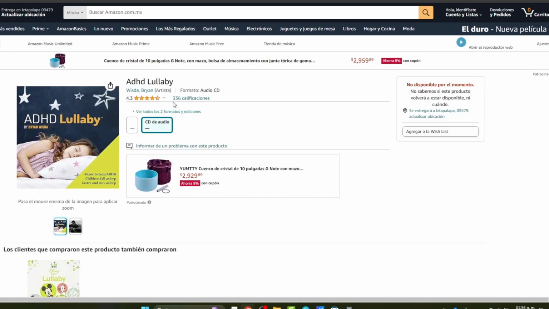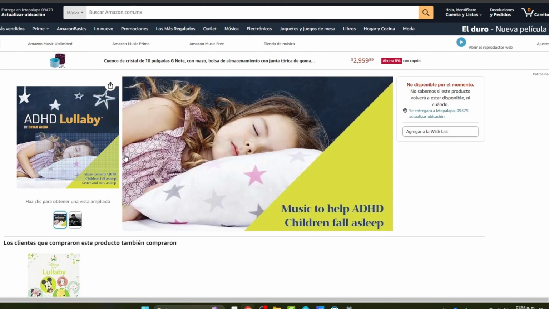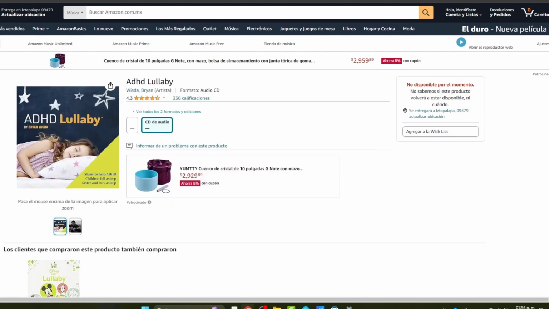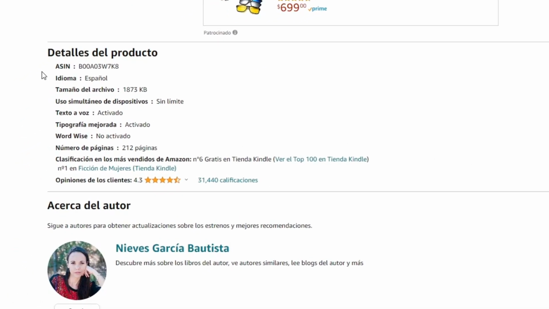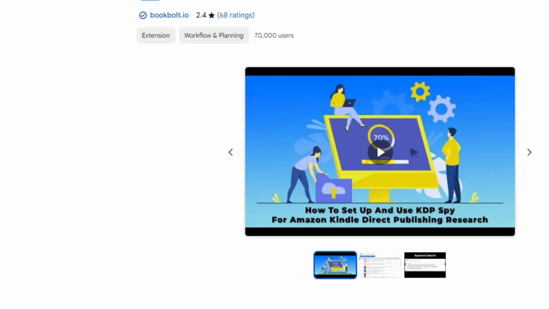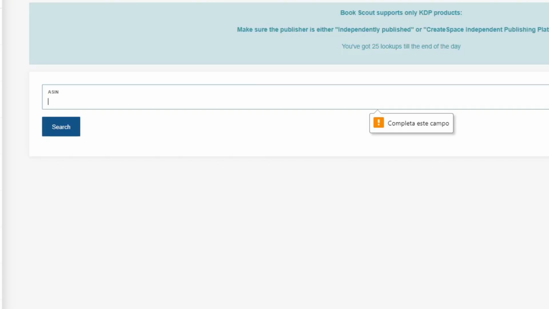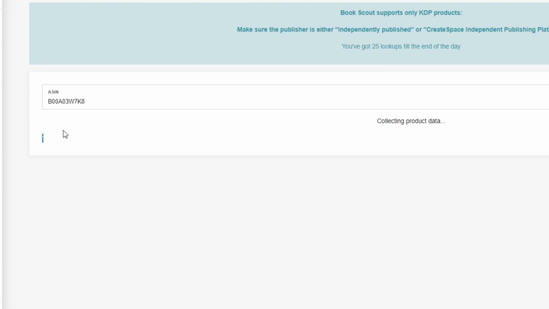As you can see, this one has more than 300 ratings, so I believe this one is actually really great for the keyword finder. All of these books come with an ASIN code. You can use this code to track all the information about this book. I just need to paste it here and hit search. I'm going to be collecting all the product data about this book from Book Scout.